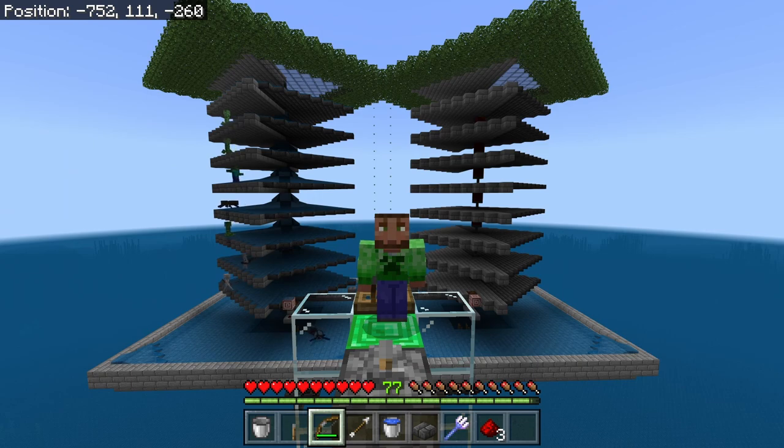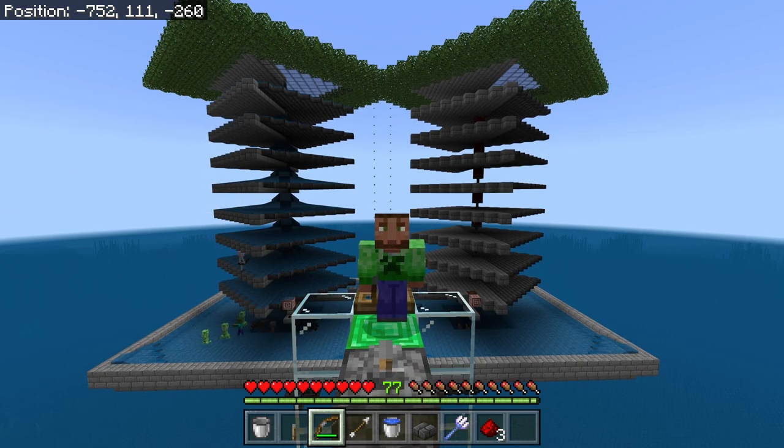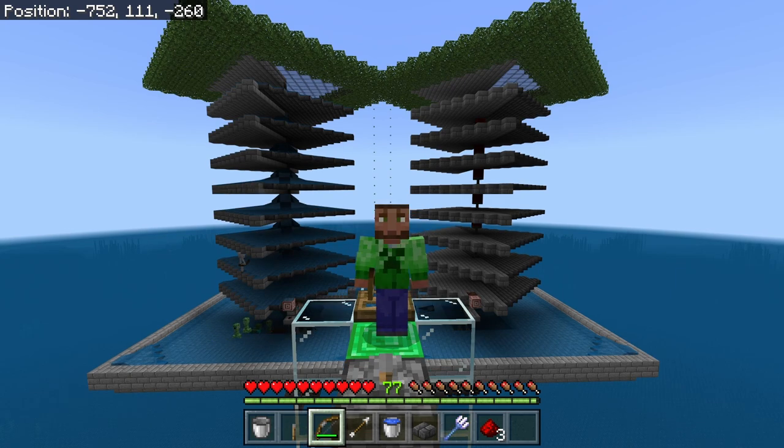Well guys, that's going to wrap up this Minecraft Bedrock Edition General Mob Farm. I really hope that you guys enjoyed this farm, and I hope that you get a ton of use out of this for many, many years to come.